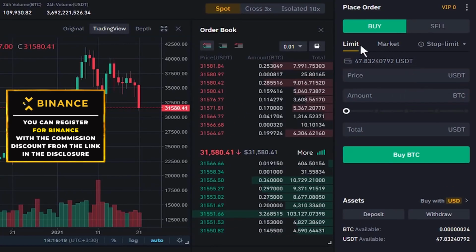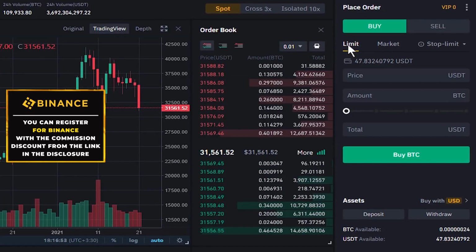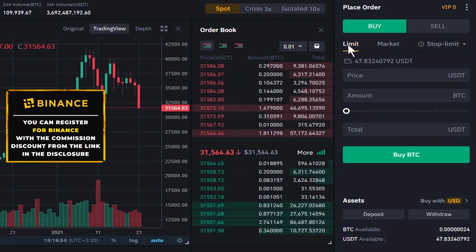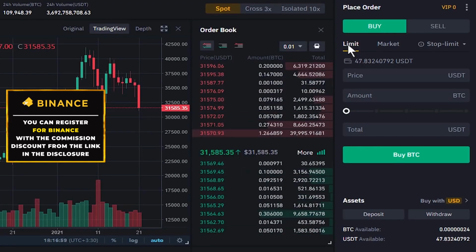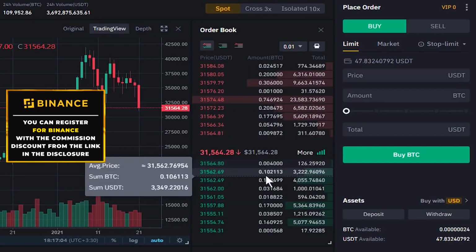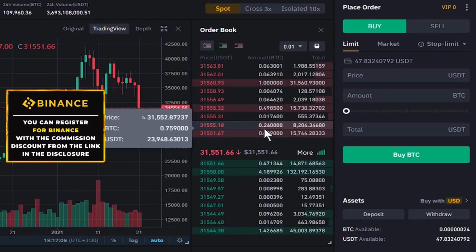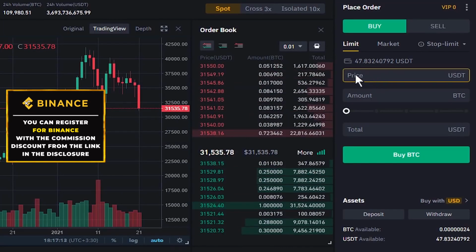Alright, now let's place a limit order and see what it is and how it can be helpful. A limit order is not like a market order that is executed quickly at the current price of the market. A limit order is a kind of pending order, and actually it's placed in the order book, and it will be executed when the price reaches the level that you have specified. We call it the limit price.